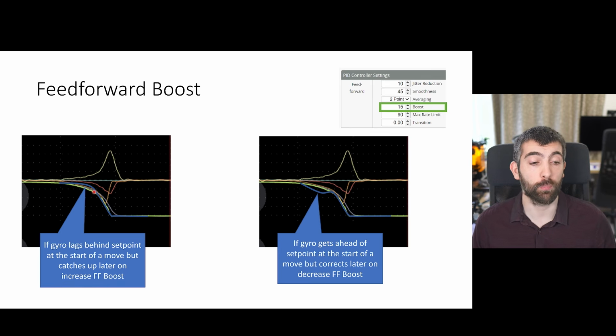A bit more feedforward boost will accelerate how quickly feedforward ramps up and therefore help the gyro track the set point at the very start of a fast move. If you're seeing the gyro getting ahead of the set point at the start of a fast move, but it corrects later on, that is definitely an indication that you have too much feedforward boost and you should reduce it a bit. That will kind of tame the start of the move and allow feedforward to ramp up at just the right rate to give you good stick tracking.